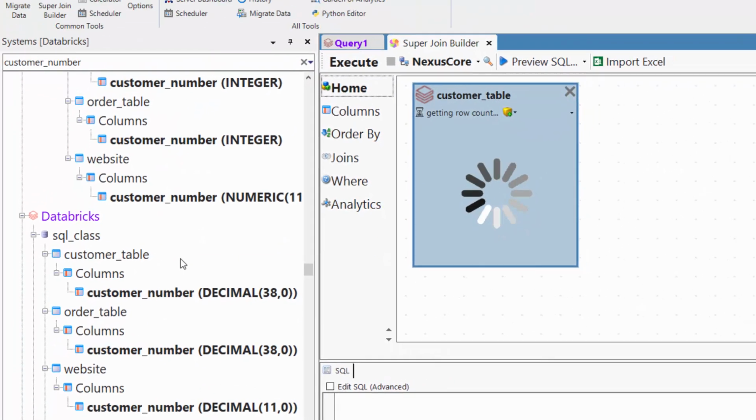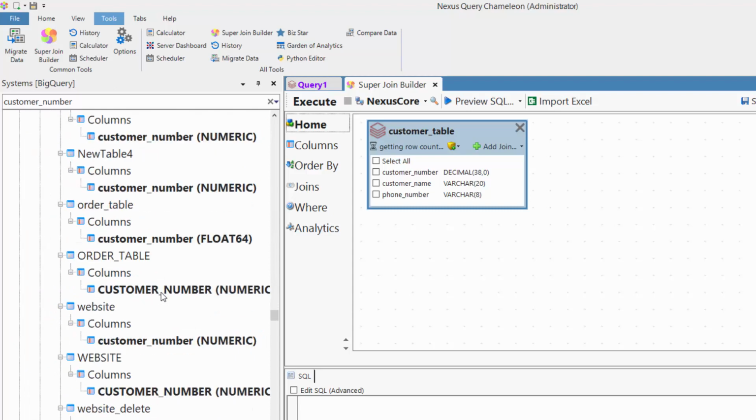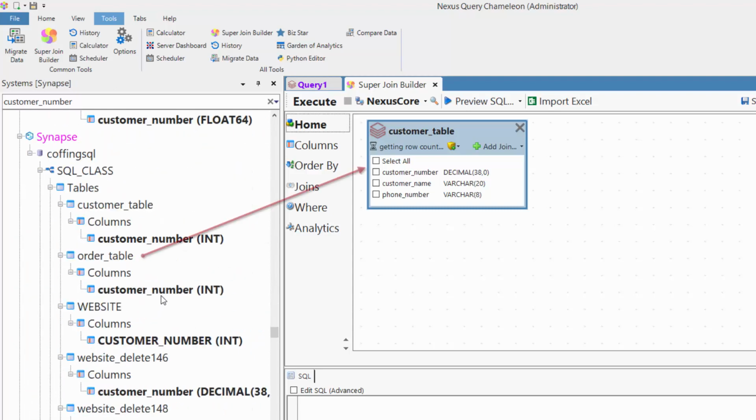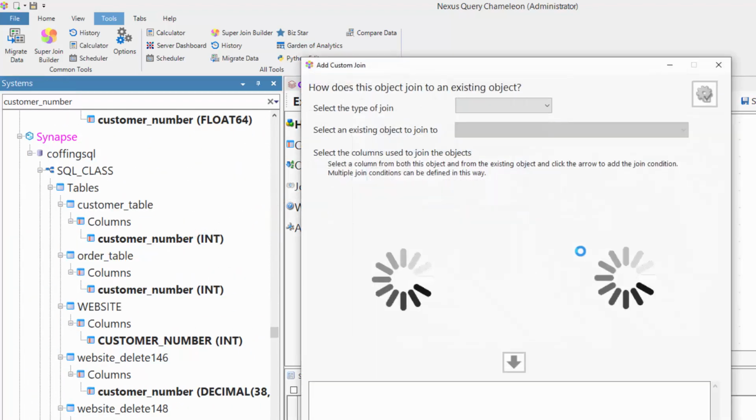I right click on a Databricks customer table and say Super Join Builder. It is now in the Super Join Builder. Now I'm going to drag a Synapse table in.